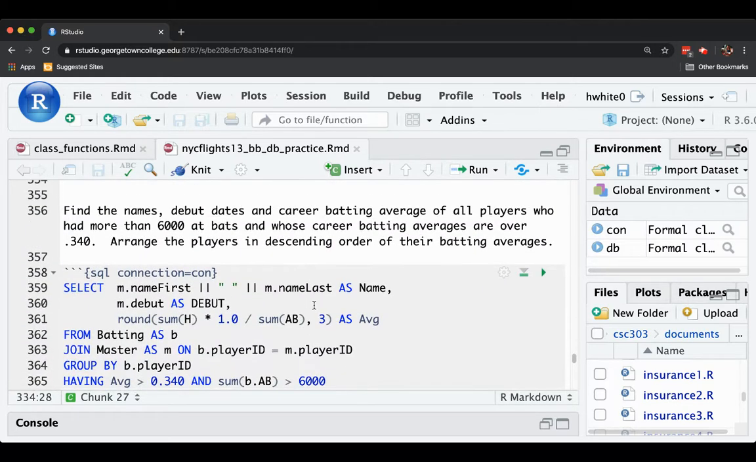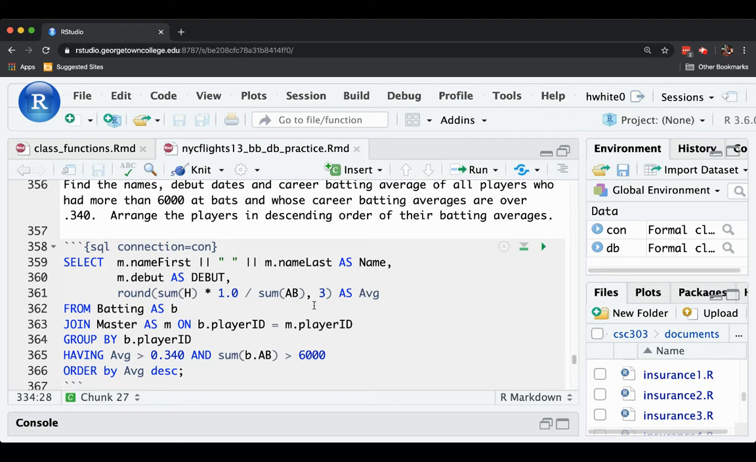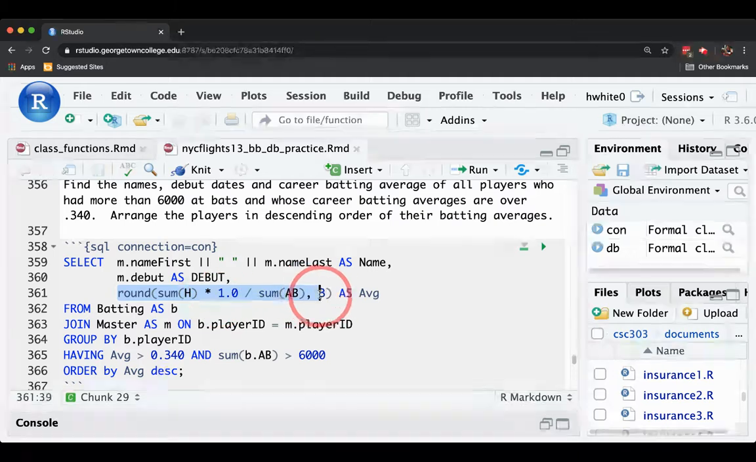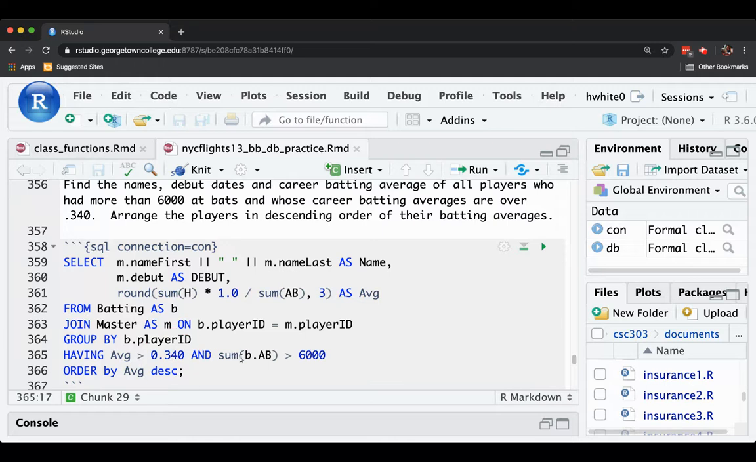Next up, find the names, the debut dates, and the career batting average of all players who had more than 6,000 at-bats and whose career batting averages are over 340. Arrange the players in descending order of their batting averages. So this is just another illustration of the having keyword. You want the average that you have computed in this transformation function here to be bigger than 340 before you'll start considering the players, and you want their at-bats to be bigger than 6,000.